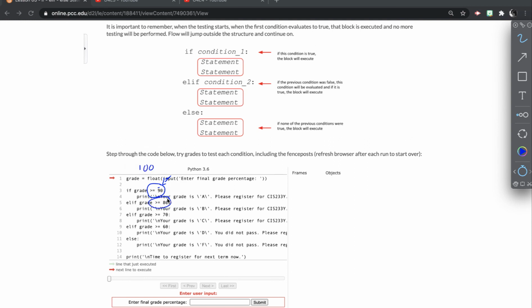You're going to want to try testing numbers that are bigger than 80, equal to 80, and then less than 80. When you get to the less than 80, it'll go to the next one, and you want to try testing numbers that are 70 and above and below. So you want to make sure you're testing not all the numbers, but numbers that are on the fence post and then above and below.